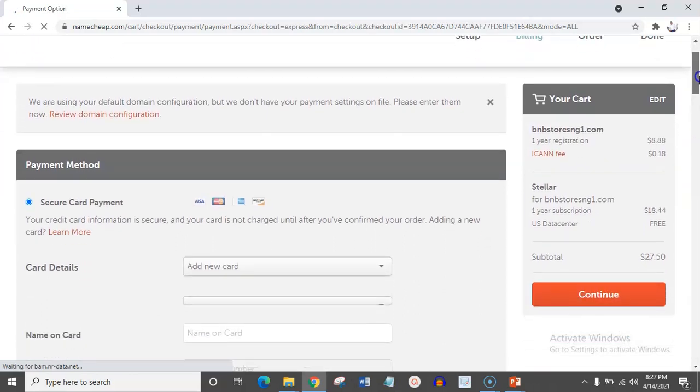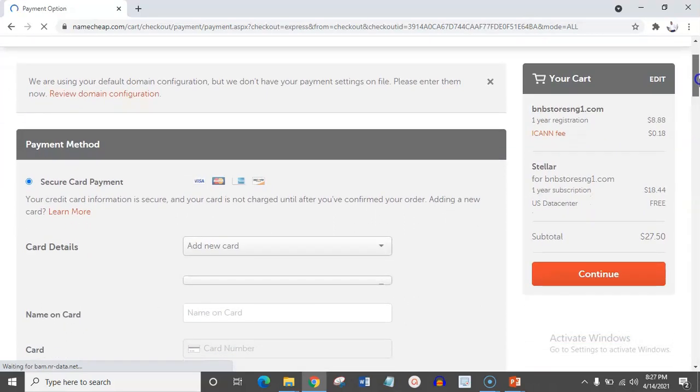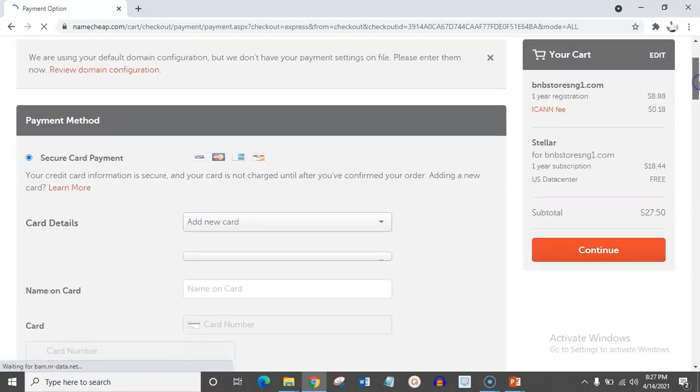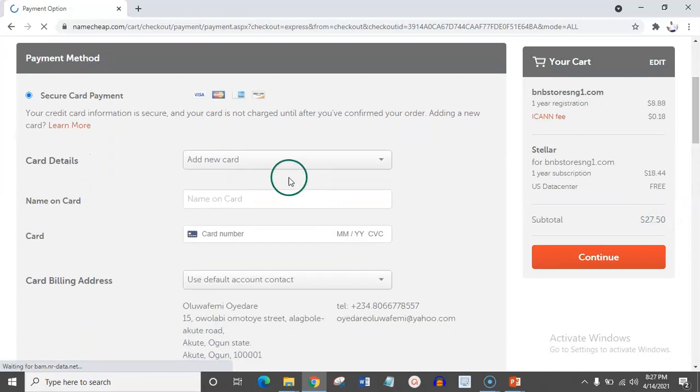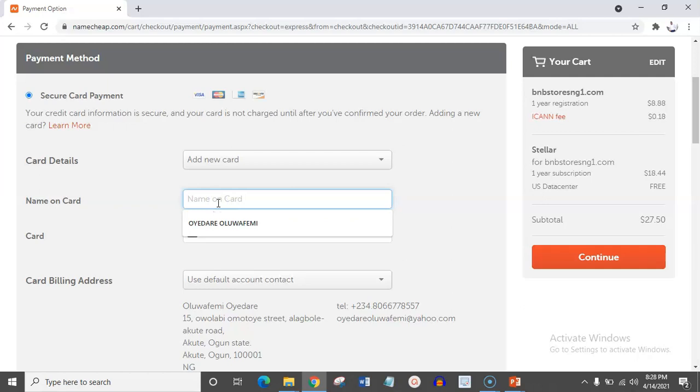So now you've been brought to the payment page. Look at what you are paying, $27.50. So what you need to do now is add your card to this place, the number on your card, the name on your card, add new card. You don't need to add the other card, just leave this space like that, and just leave this space like that. Then you come here, you put the name on your card.